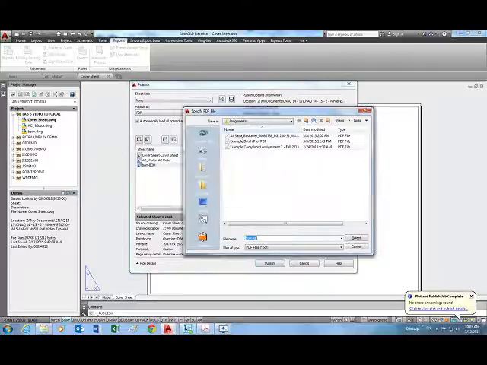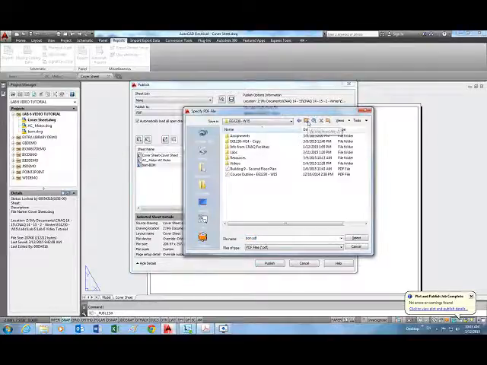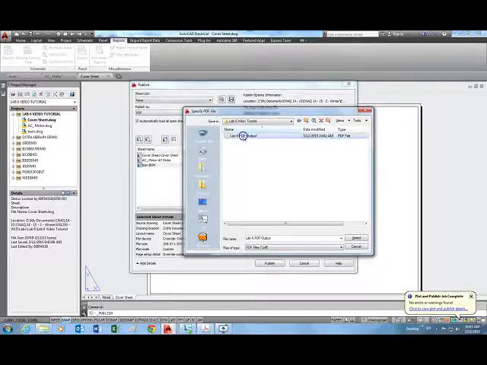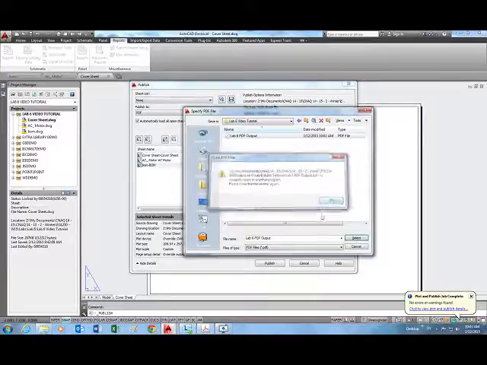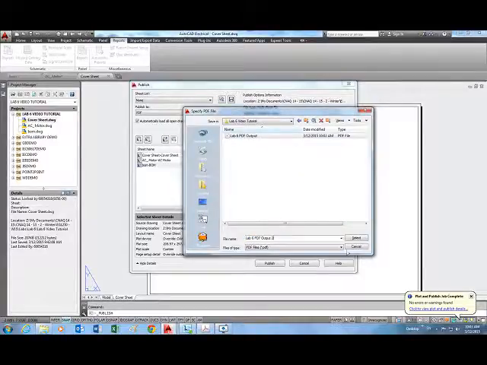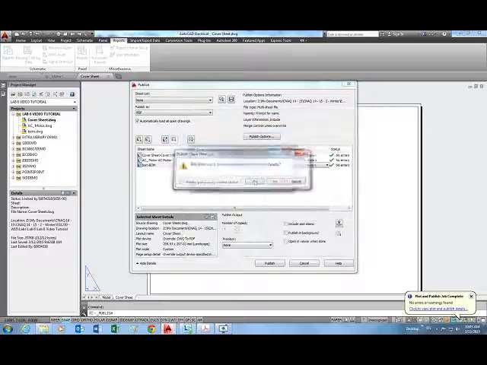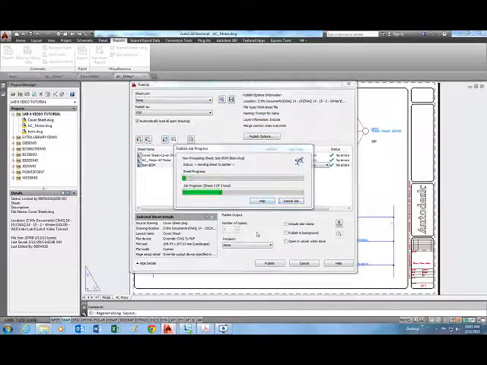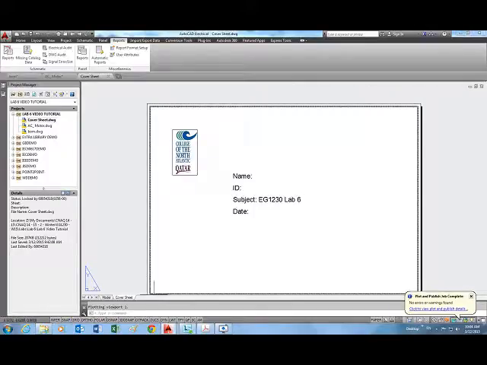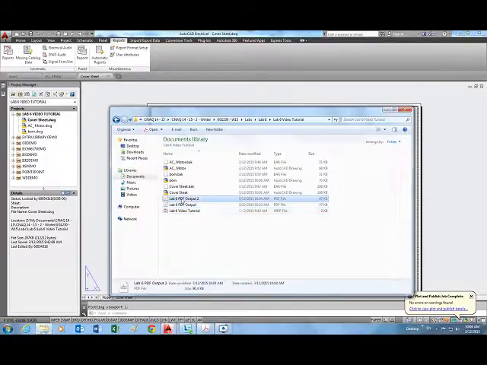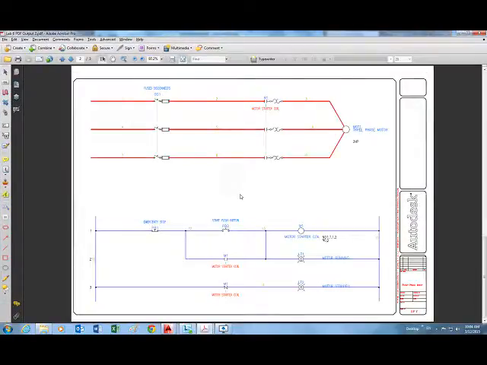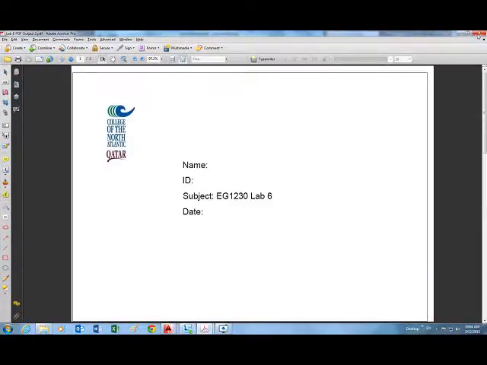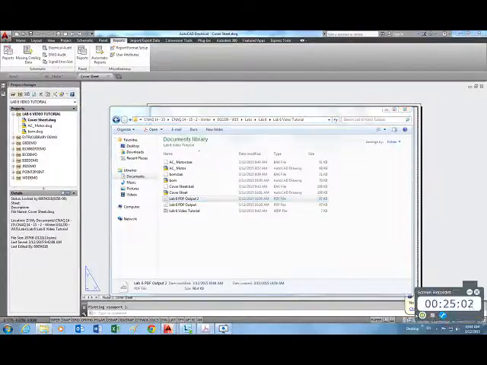Let's try one more time. It still says currently open, so let's give it another name. Let's just say 2. Select, yes, close. Okay, let's go again. This is number 2. Open it, and you'll see that now they are properly sequenced. Okay, and that concludes Lab 6 tutorial.